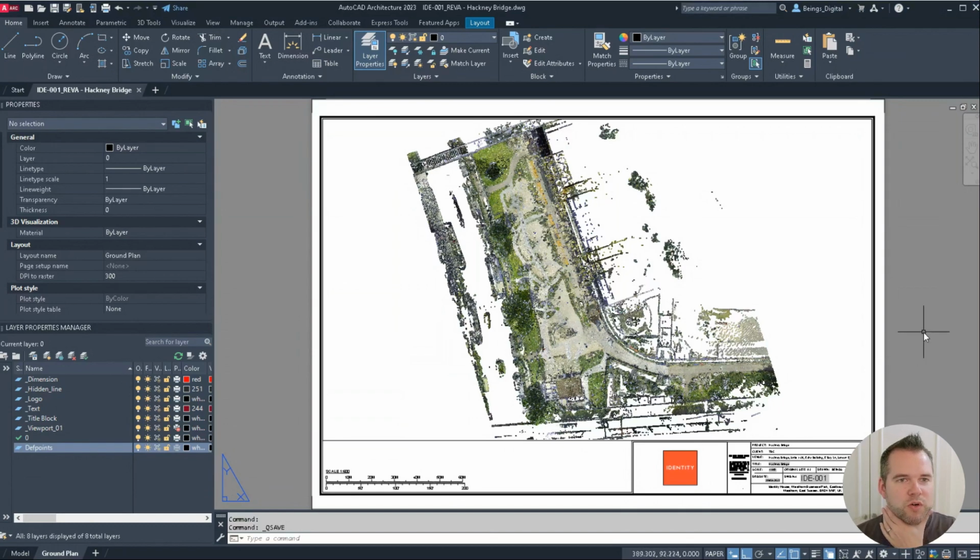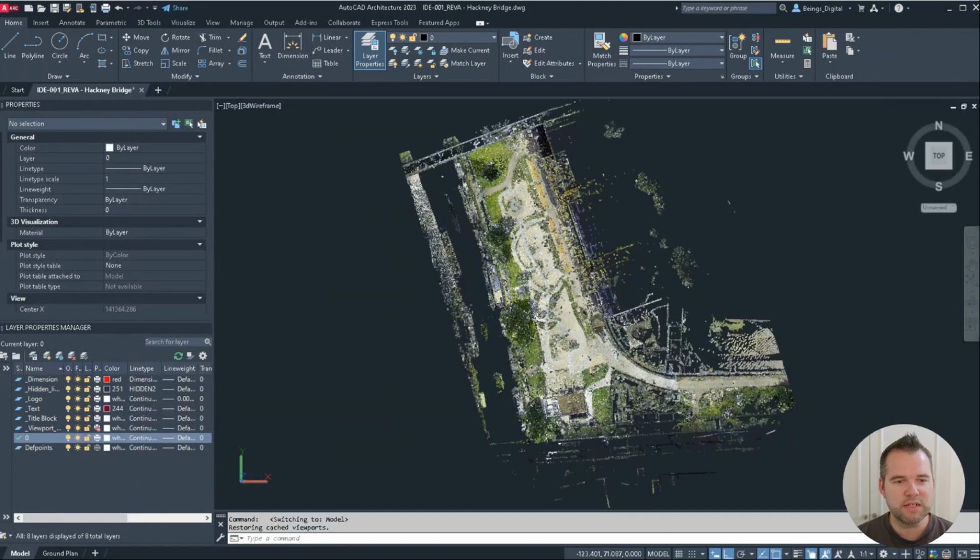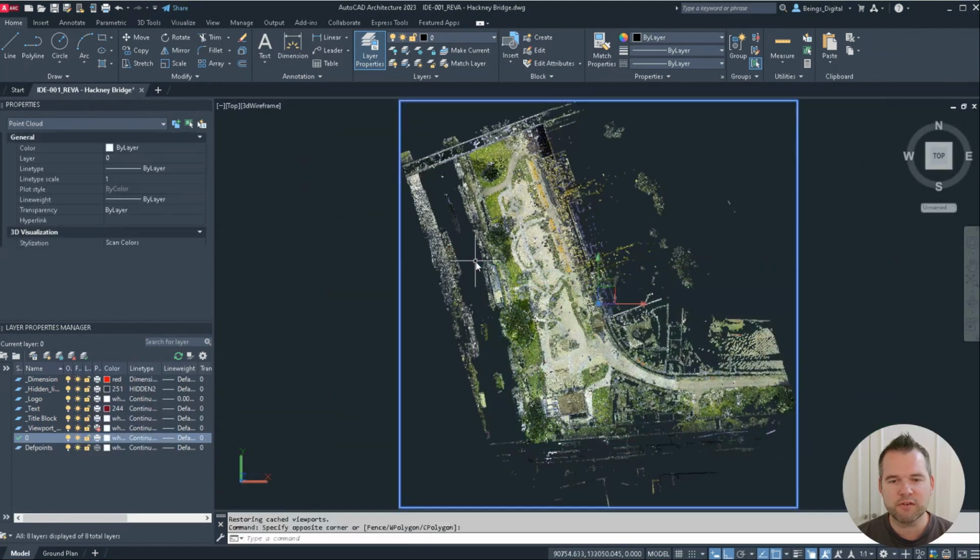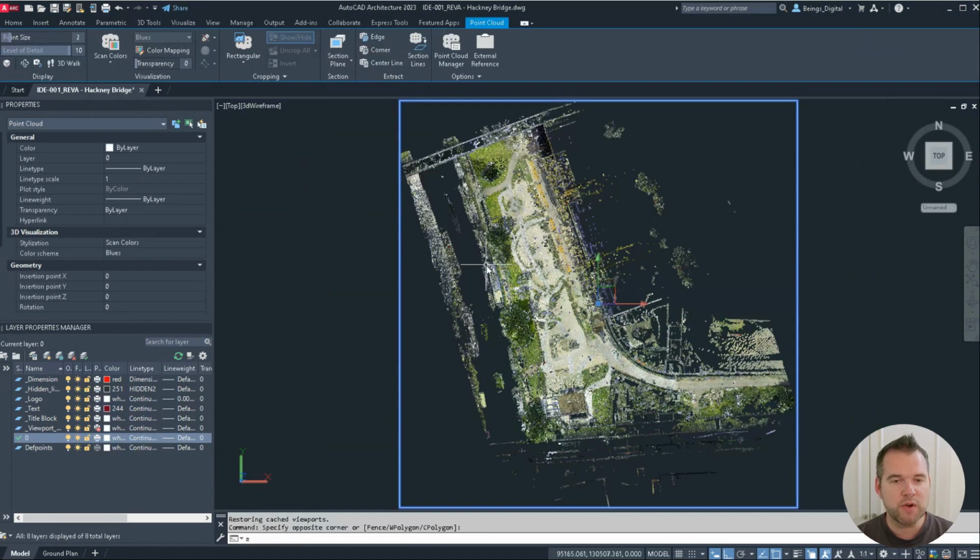So I'm using AutoCAD Architecture 2023. They have moved around the insert function here. I'm not quite sure why, but I'll take you through it so that you can easily see how to add an XREF. Add a point cloud. So treat it as an XREF.